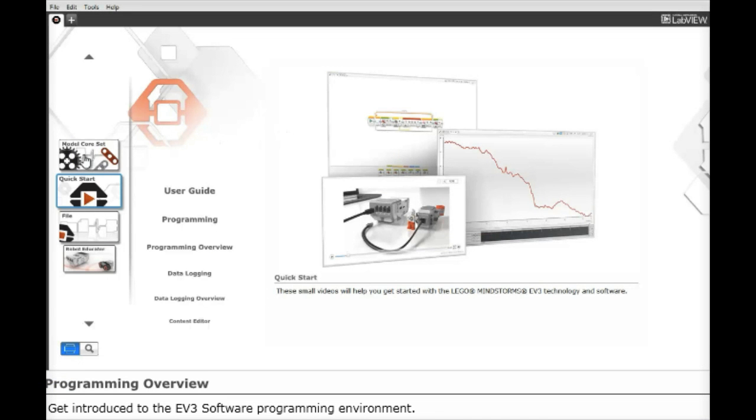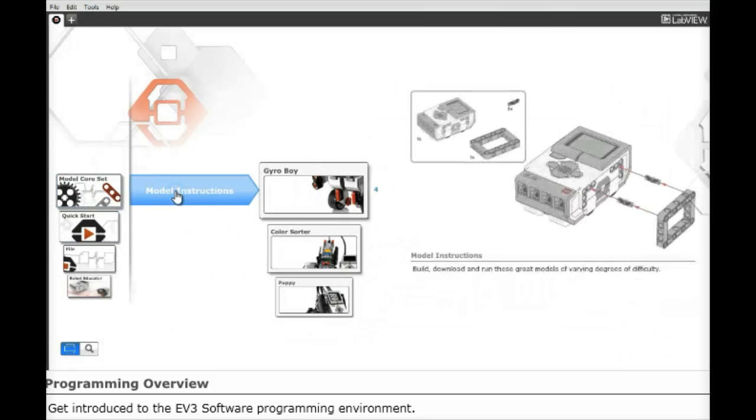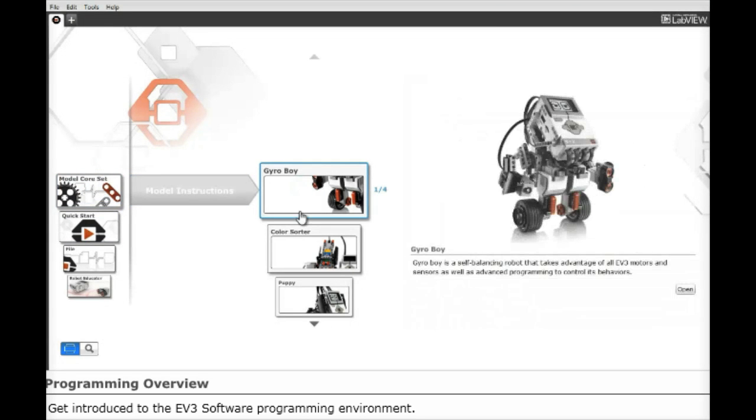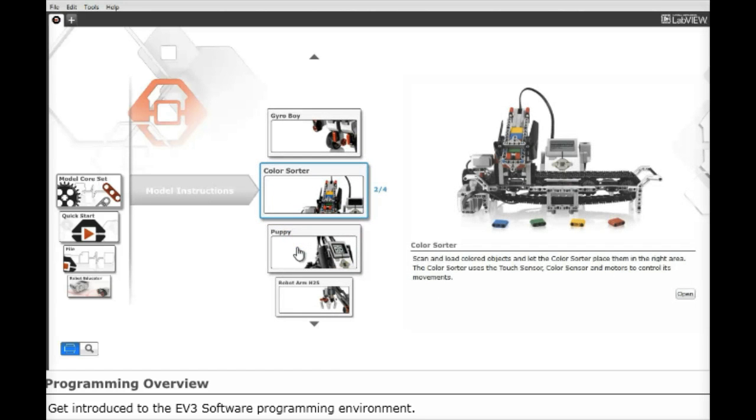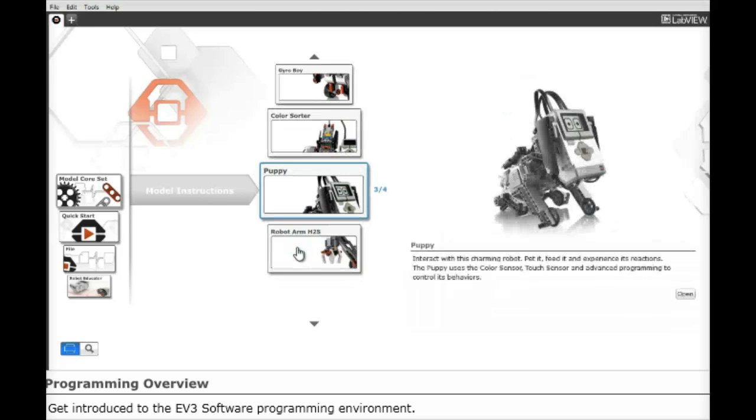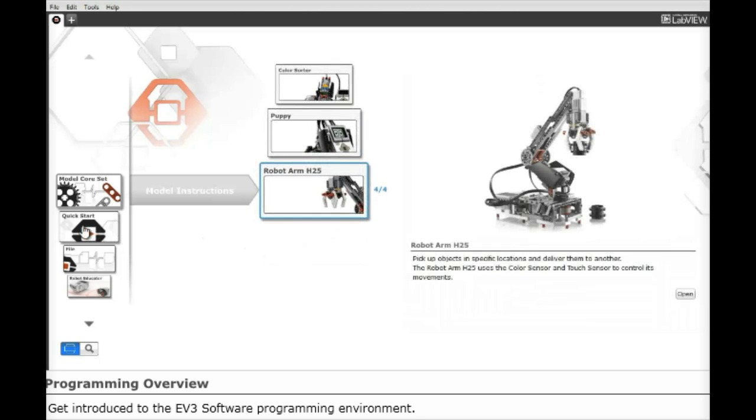When you open up the software, you can see on the left hand side there are different options to choose from, the first of which are the model instructions. Now these are just some ideas that you can choose from when building your robot, and maybe just pulling different parts of each of these ideas. There are also many other ideas online that you can look up.